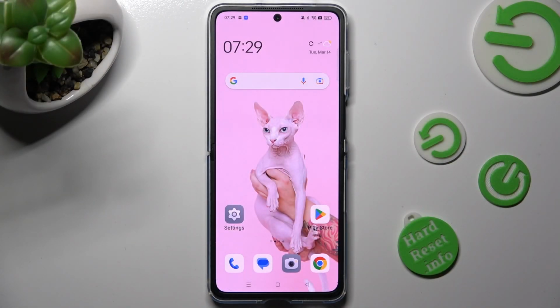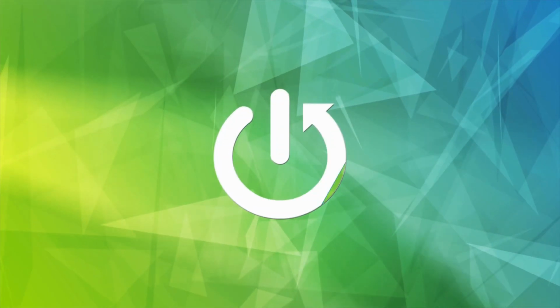In front of me is OPPO FIND N2 FLIP, and today I would like to show you how you can switch on or off automatic screen rotation on this OPPO.